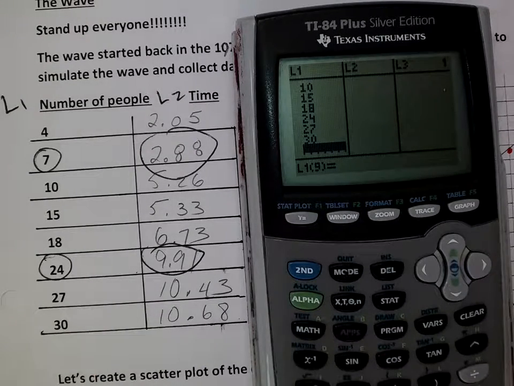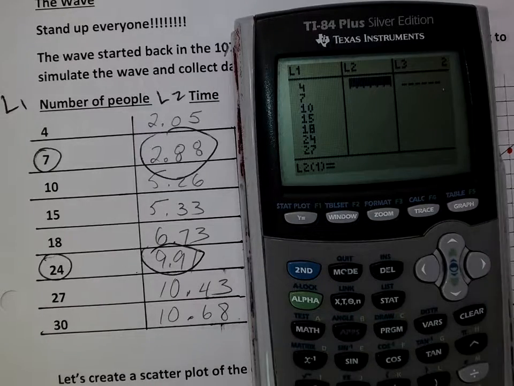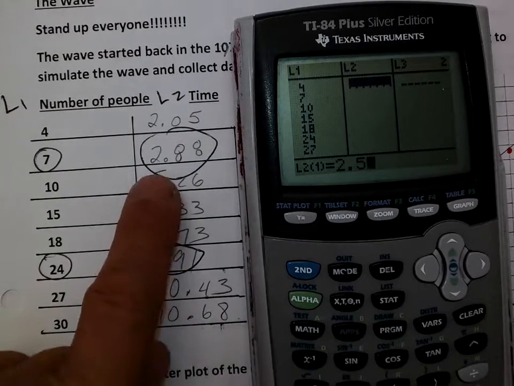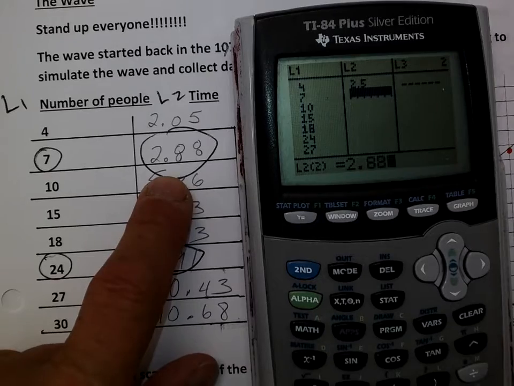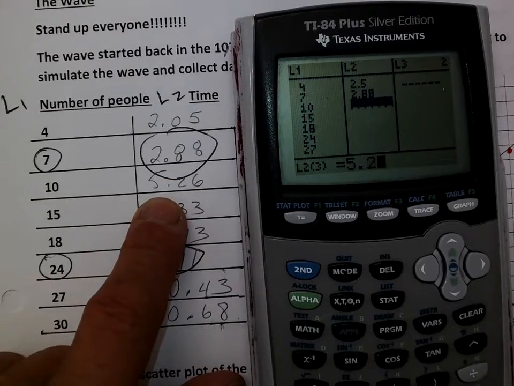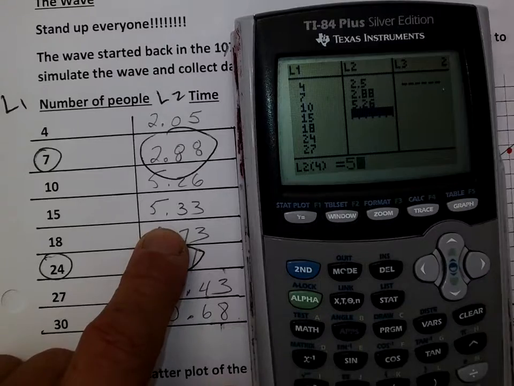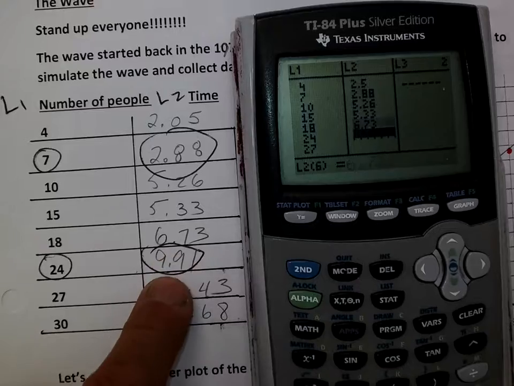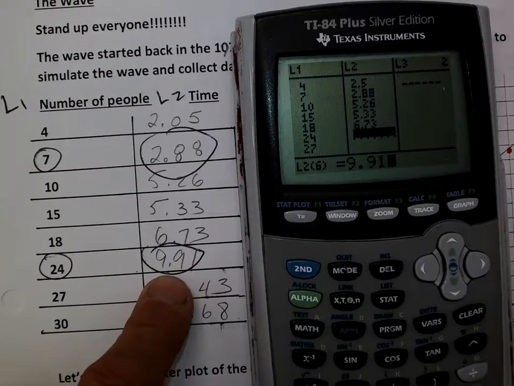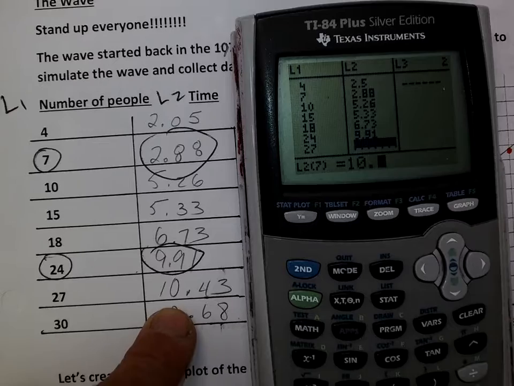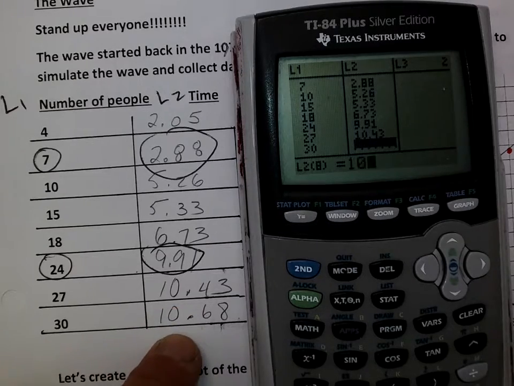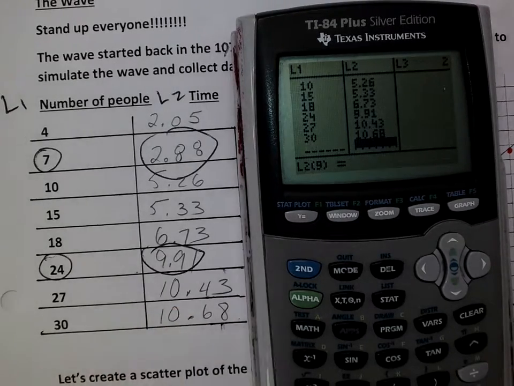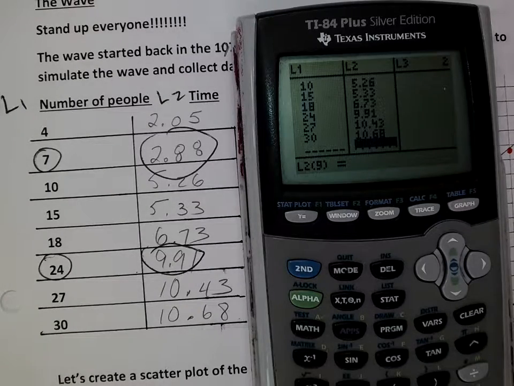Then I'm going to shift over, just over arrow, and now I'm going to put in my list 2. Okay, so 2.05, enter, 2.88, enter, 5.26, enter, 5.33, enter, 6.73, enter, 9.91, enter, 10.43, enter, 10.68, enter, okay? Okay, I've got all the numbers in.